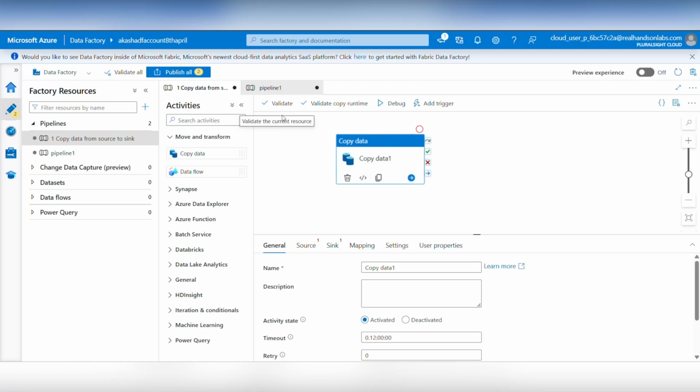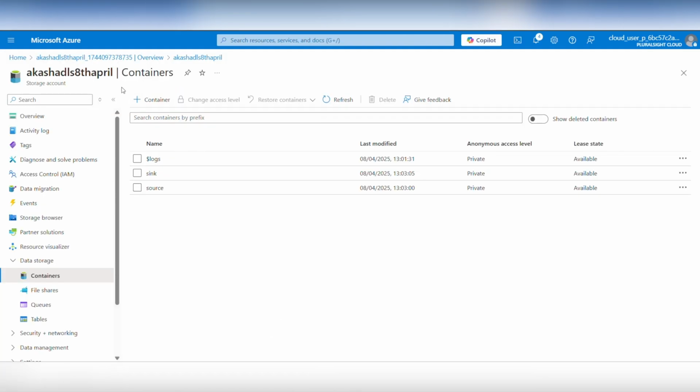This is class 22, and in this class you will learn how to use the execute pipeline activity. This is a little bit practical session. You will see how we can use execute pipeline and what is the purpose of using the execute pipeline activity in ADF.